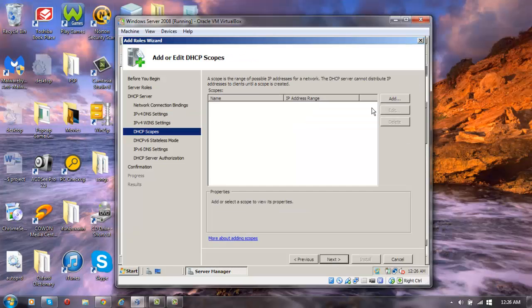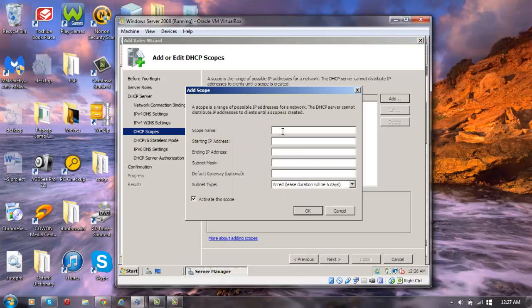We will scroll down. To do that, we click Add. We go into Scope Name. Scope 1. Starting IP address. Ending IP address.